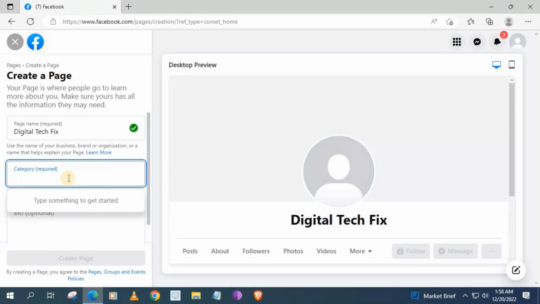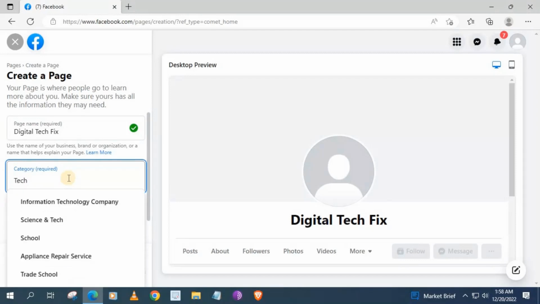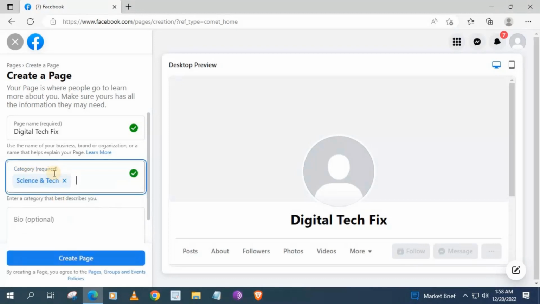In category, you have to fill this out. Simply find the best category that represents your page. I will type in tech. Science and tech. Good, I will select that.